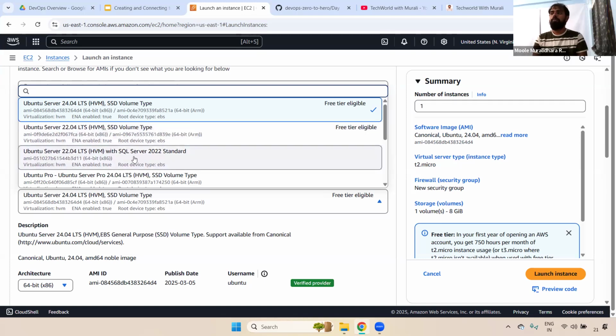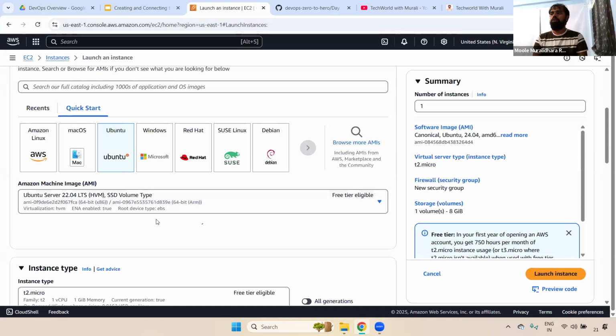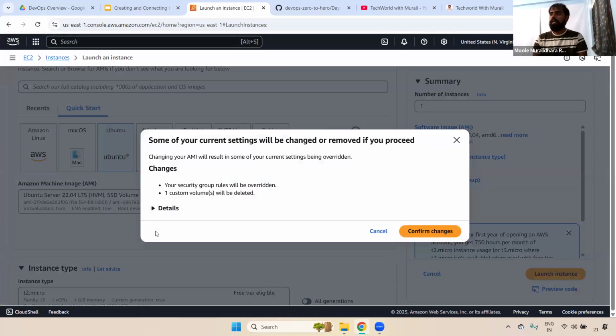In Ubuntu also we have multiple options. If you see here, Ubuntu with SQL Server, everything will be automatically installed, but we don't require that. We are taking the normal one. Here you can select the Ubuntu 22 LTS version. Clear, right? Now you can give the change here. Okay, click this.